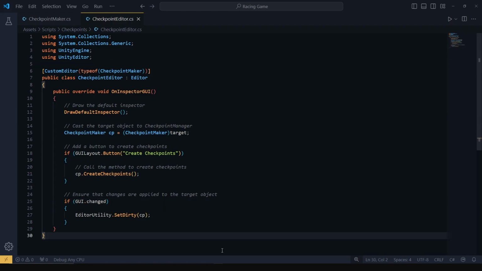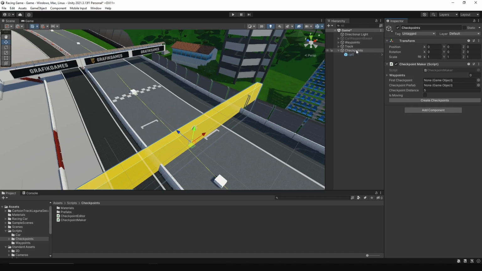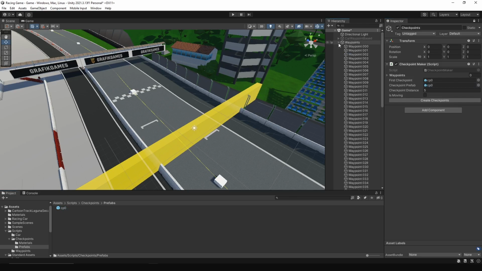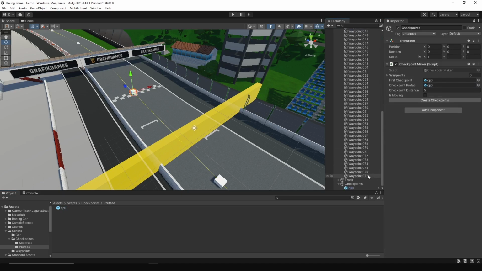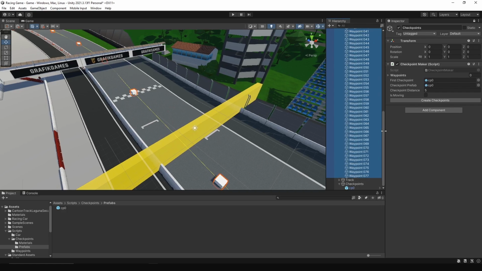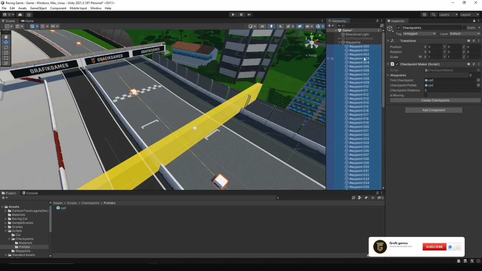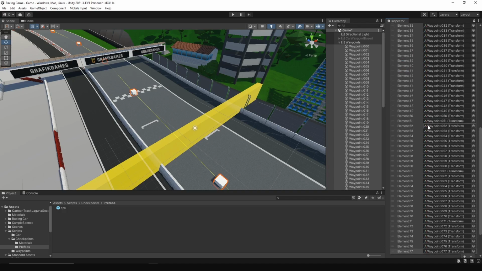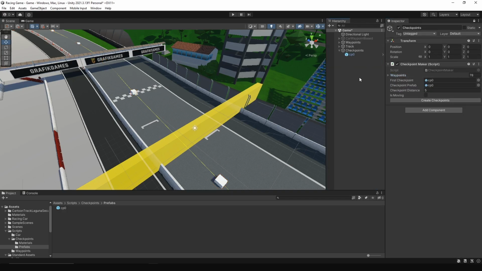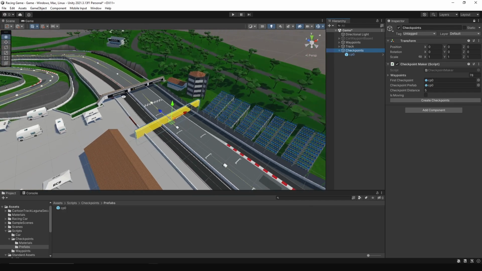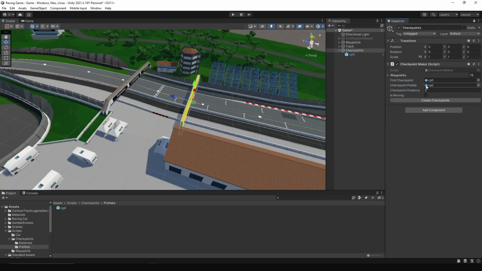That's it. Head back to Unity. First of all, lock the game object and then assign first checkpoint and the prefab. Next, select all the waypoints and assign them. Also, change distance to 1. This way, checkpoints won't be far from each other.